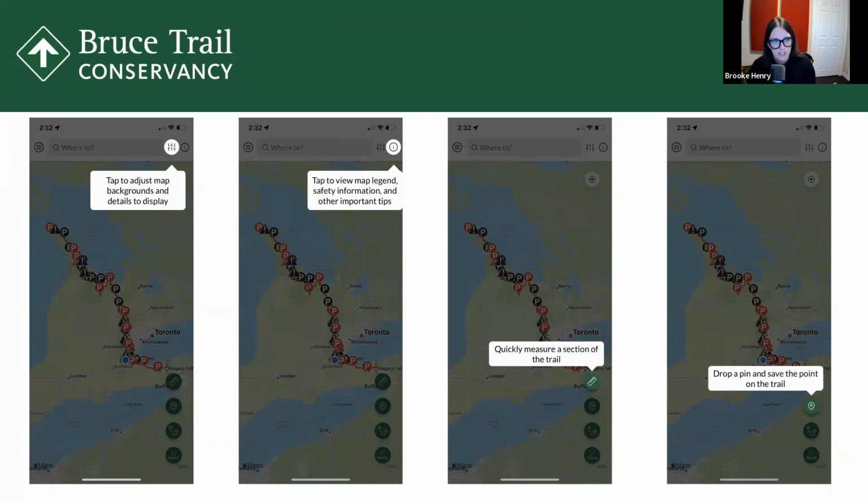That's how you adjust the different features on the maps themselves, or choose the type of map you're looking at. It then shows you the little circle with the eye in it. This actually takes you to the Know Before You Go page, the page that has those helpful hiking tips. And then it also shows you, in the bottom right, our 4 key navigational features.